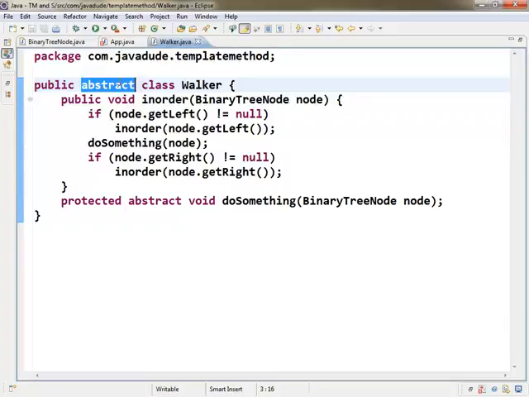Force them to have it. Let's think of a real-life example. Where is a real-life example of something that you might want to call an abstract class?